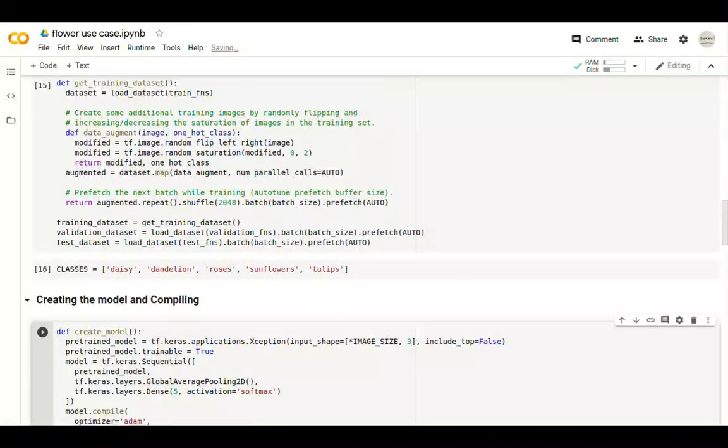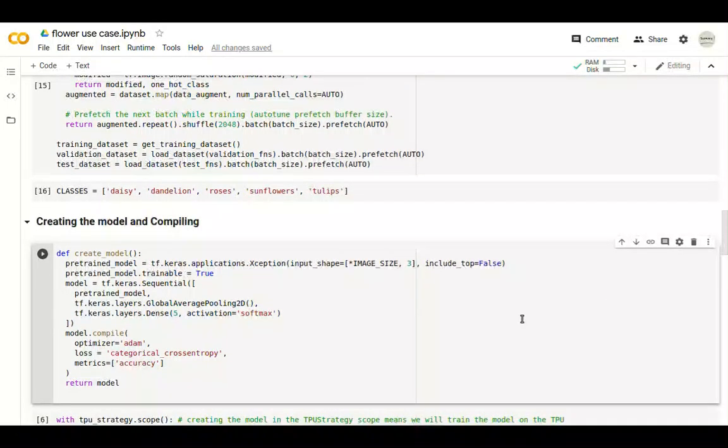Now we will be creating a model using the Keras models from TensorFlow, and we will be compiling it using an Adam optimizer and a categorical cross entropy loss. The categorical cross entropy because this will be a classification model.